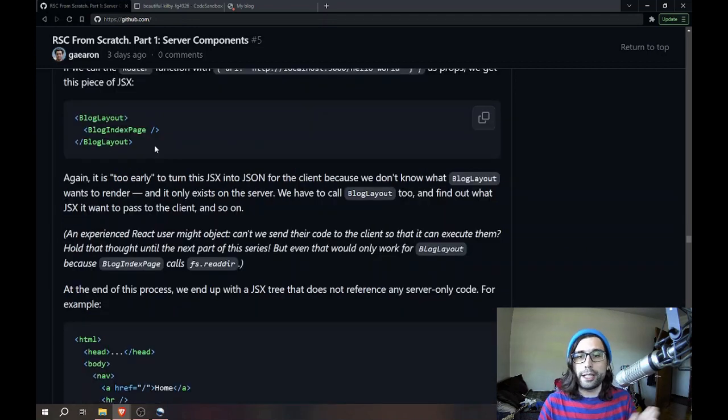Again, it's too early to turn this JSX into JSON for the client because we don't know what blog layout wants to render, and it only exists on the server. We have to call blog layout and find out what JSX it wants to pass to the client, and so on. An experienced React user might object: can't we send their code to the client so that it can execute them there? Hold that thought until the next part of the series. But even that would only work for blog layout because blog index page calls fs.readdir.